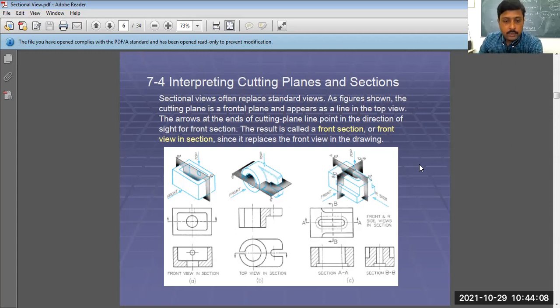See what we have to see in this particular section. Sectional views often replace standard views. Instead of standard views, we have to give some sectional views. As you can see here, the internal part can be seen if you take the sections. As the figure shows, the cutting plane is a frontal plane and appears as a line in the top view. So if you see the top view, the sectional view is seen as a line, which I have already discussed in the previous section, right?